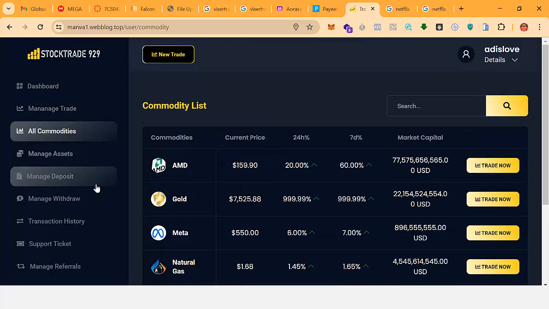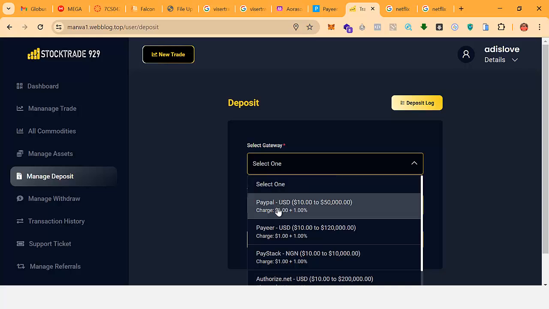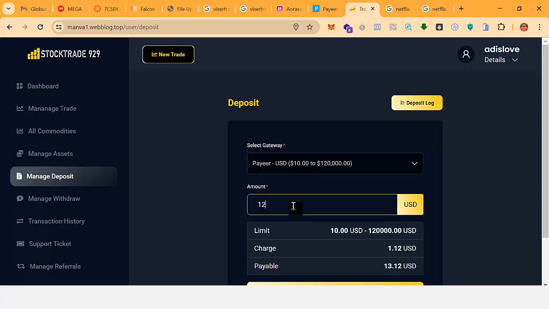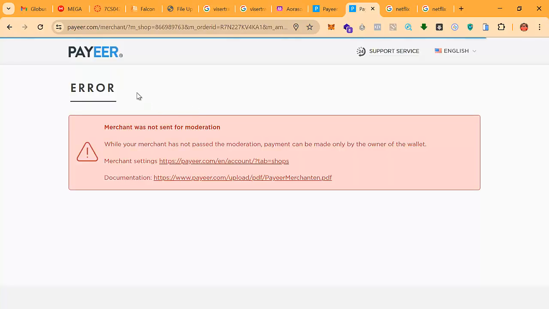And if I go to user and click on manage deposit, I'm going to see that particular payment option, right? So if I click here, I'm going to see that payment. I see PayPal, I see the Payeer I just added. Can you see that? So I want to deposit $12,000. I click on this, so that payment method is going to show up. Can you see that? It's going to take you to Payeer.